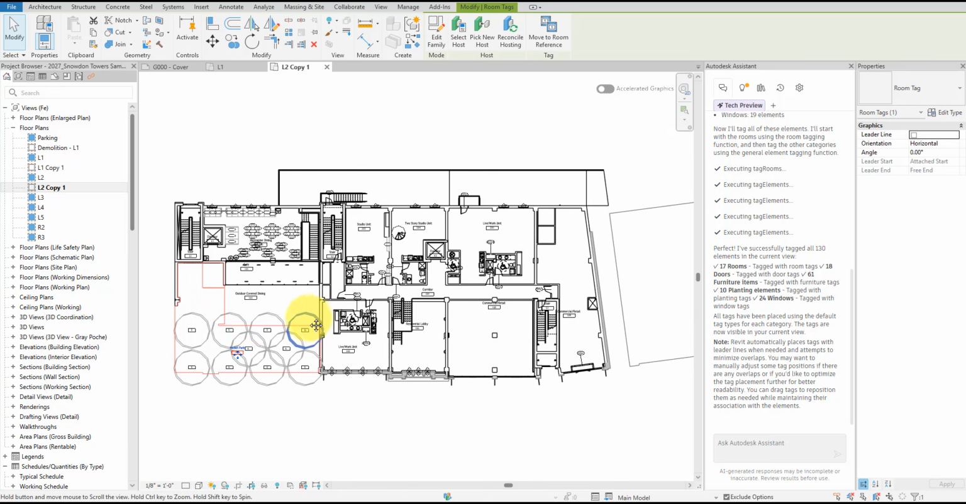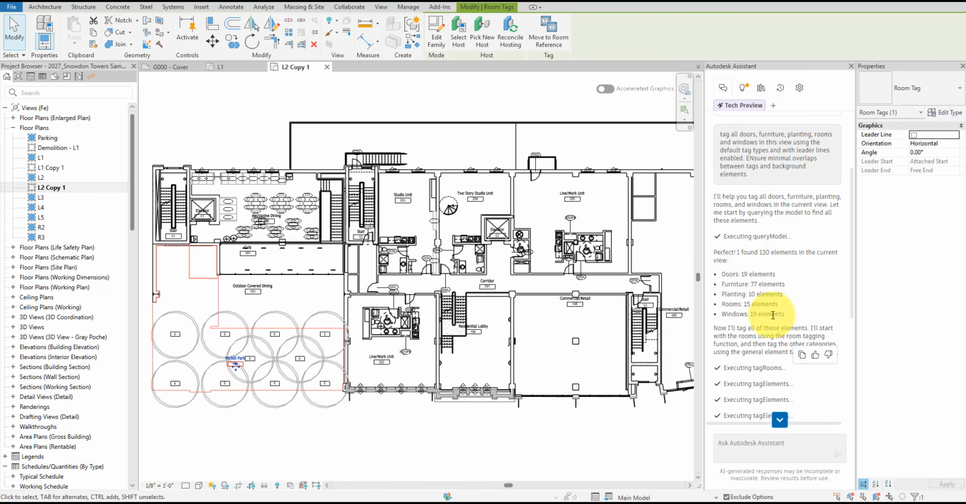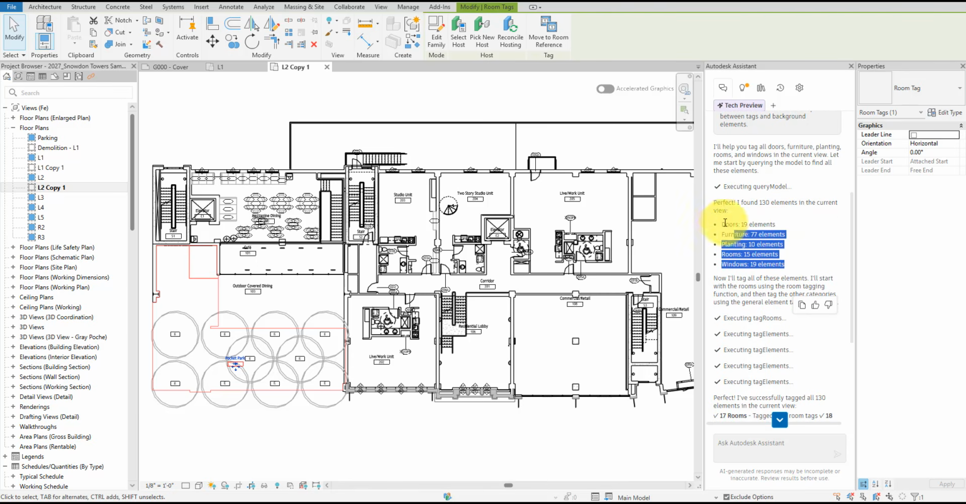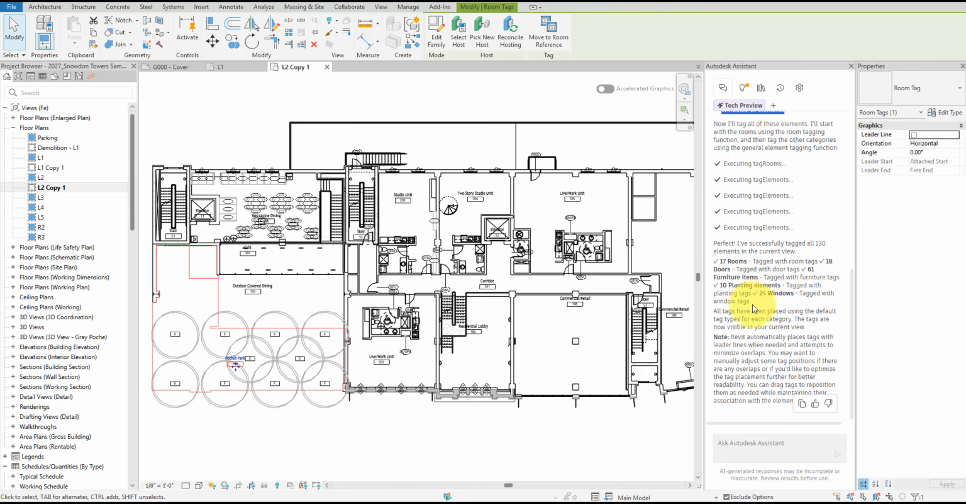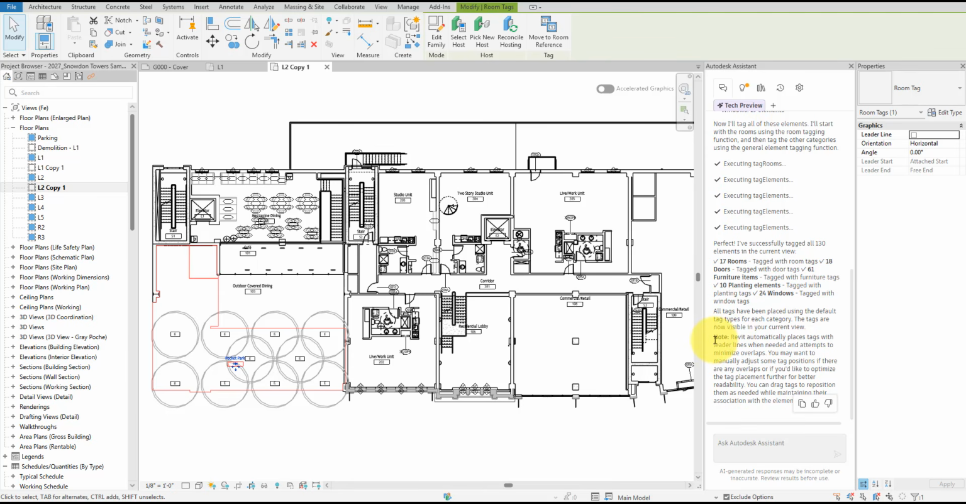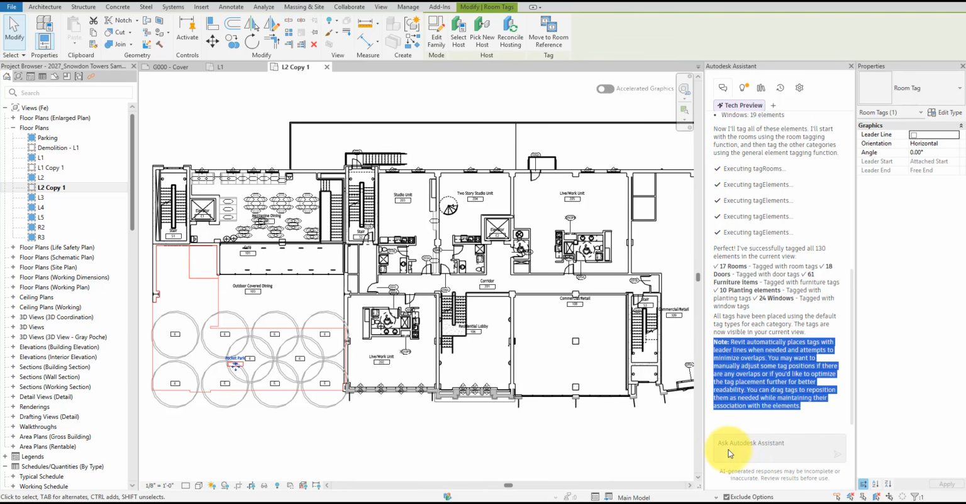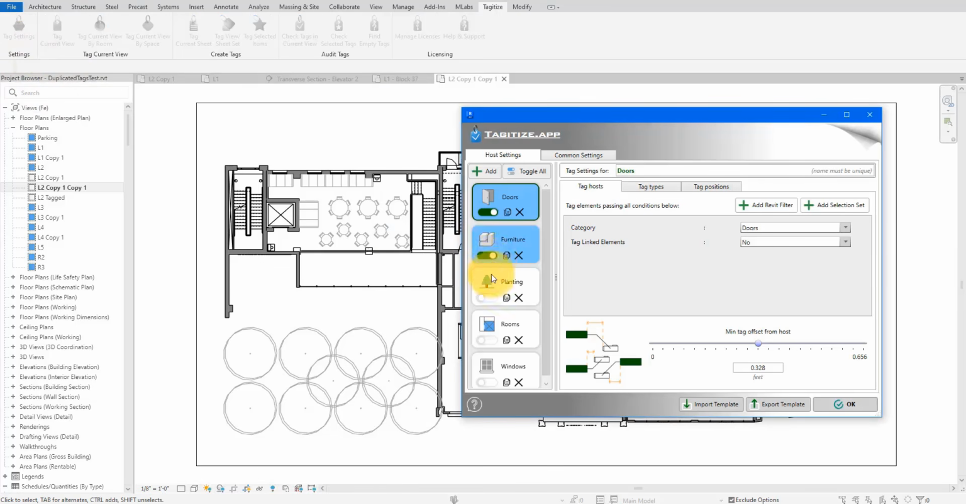Looking at the AI's response in the chat window, I can see it at least followed some logical steps. It first collected elements of the categories I requested. Then, it generated tags for one category at a time. Finally, it reported the number of tags created for each category. So what's missing is just the rearrange step to clear tag collisions. And here's the AI's explanation. Apparently, it can only run the commands already available in Revit, like the tag all command in this case. It lacks actual spatial awareness and intelligence for anything more than that. For a clean tag layout, you still need to use a plugin like Taggetize.